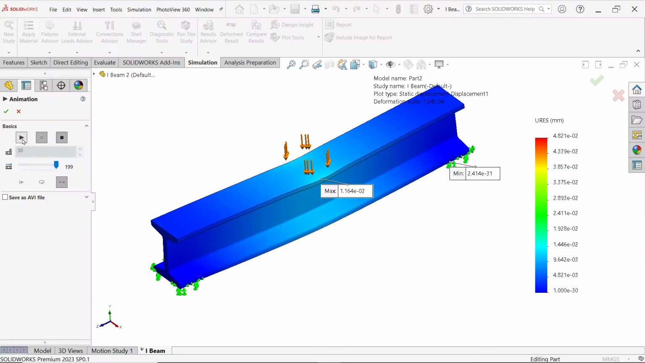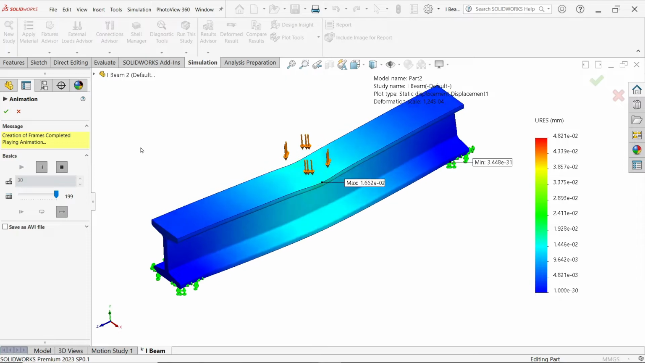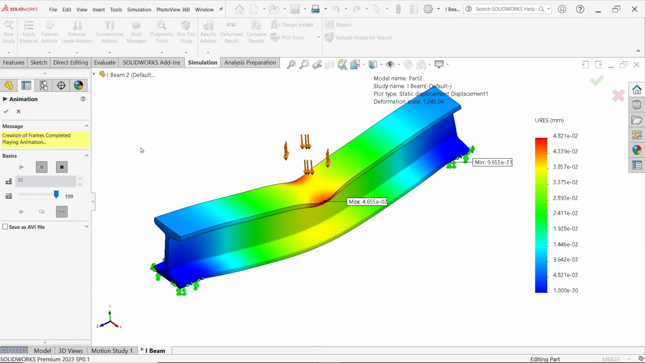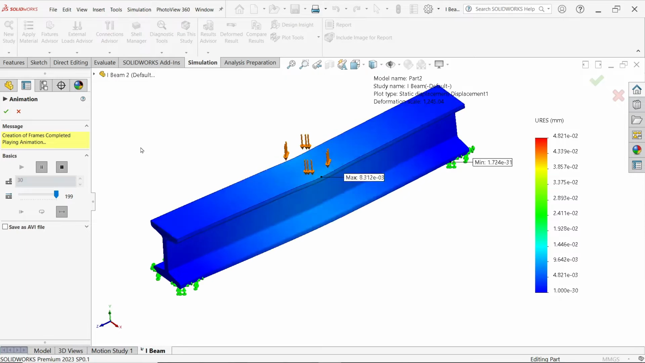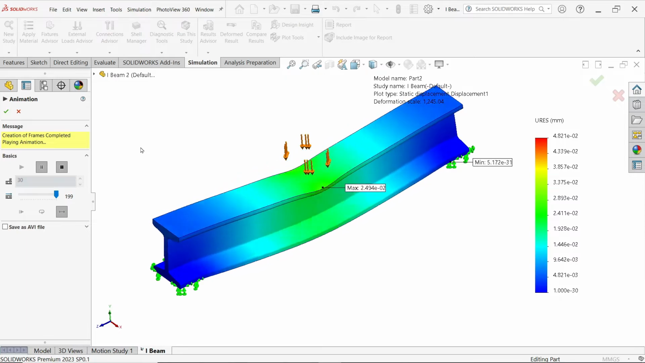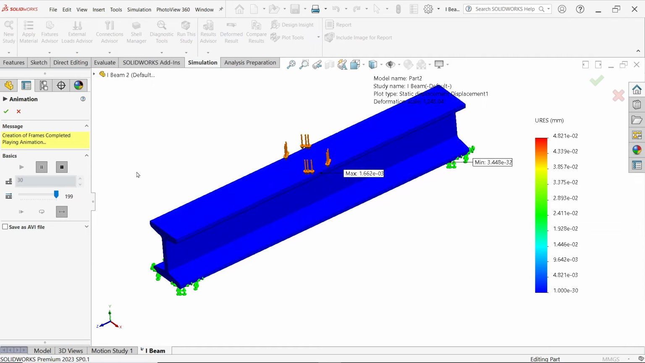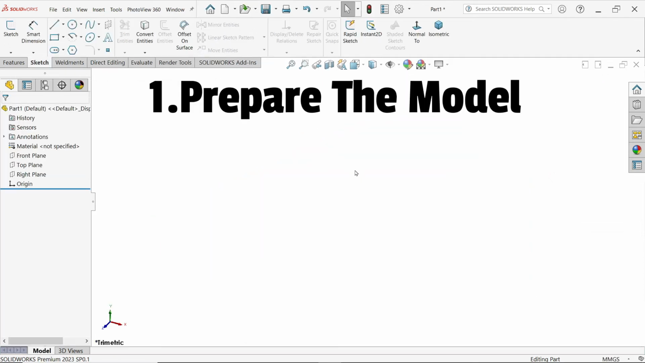Let's find out the factor of safety and displacement of a beam in SolidWorks with the help of simulation tools, and we will learn some basic simulation tools in SolidWorks Simulation. I hope you like it. So let's start to create this beam. First we have to create or prepare a model.